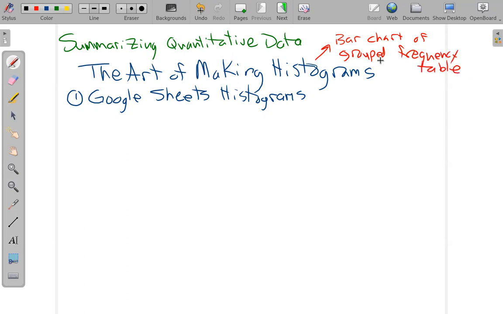And some software lets you bypass building the table and just builds it in the background and just shows you the graph of the histogram instead. So I'm going to show you the quick version for a histogram, then we'll look into more detail about that. And what you need to do this is you need a column of data or some set of data, typically a column or a row. I like column.